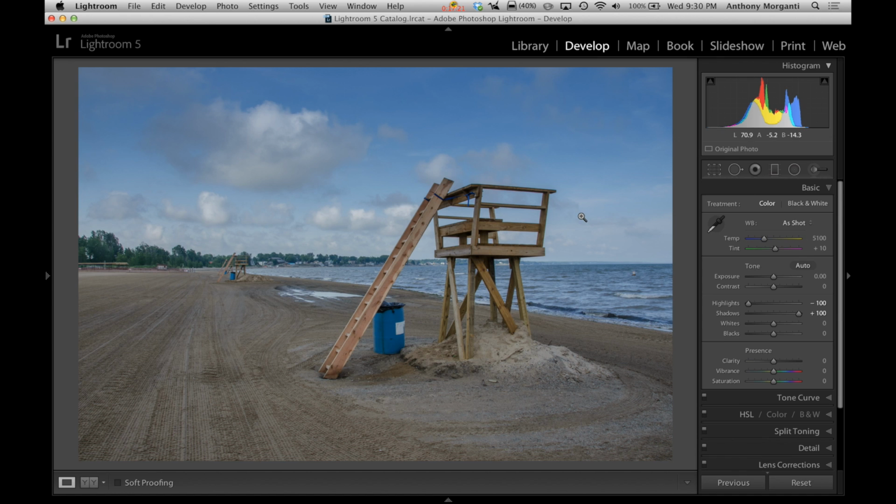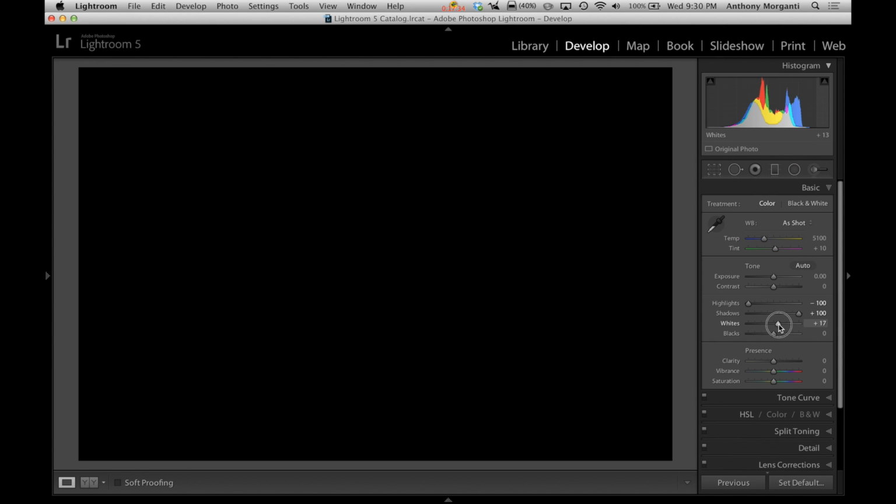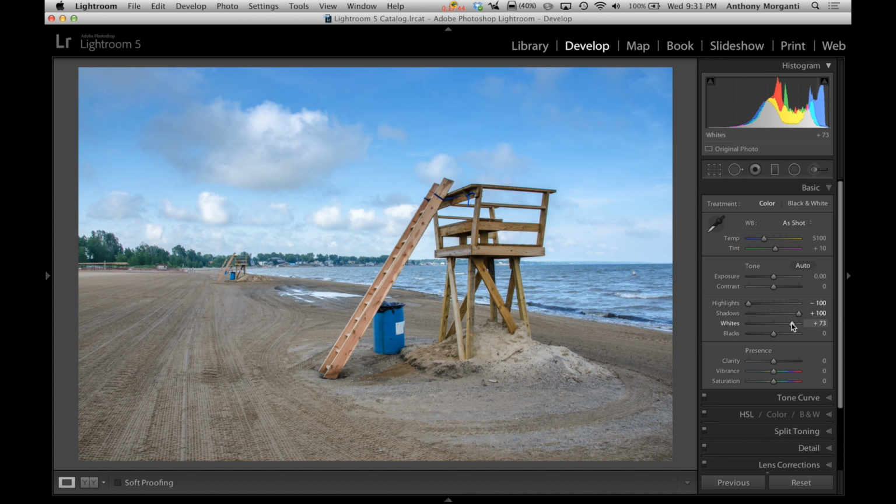Now the graduated filter is done. We did the highlights and shadows. Now we're going to set the white and black point. The way I do this is you hold the Alt or Option key down when you click on the slider for whites. Move it to the right until you just get a little bit of color or a little bit of white coming through. See right there, we're just getting some stuff coming through. Then I back it off so there's just a tiny bit.